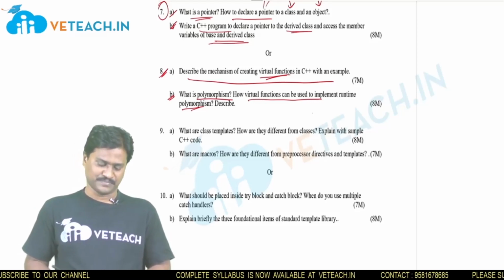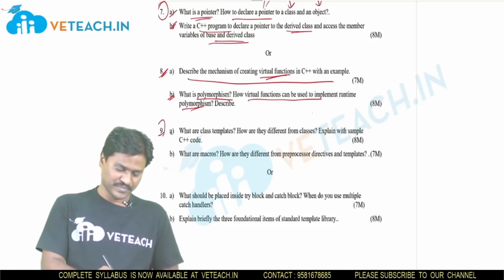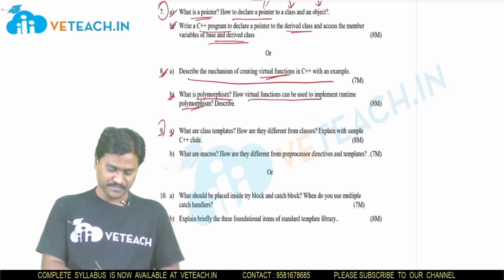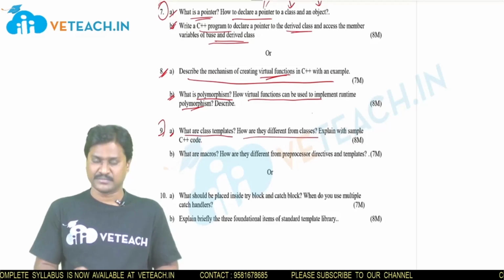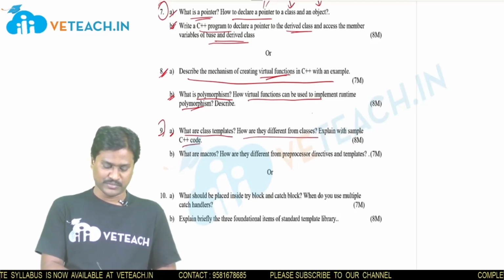And see the first question, ninth question, sub question A: what are class templates and how are they different from classes? Explain with suitable C++ code.